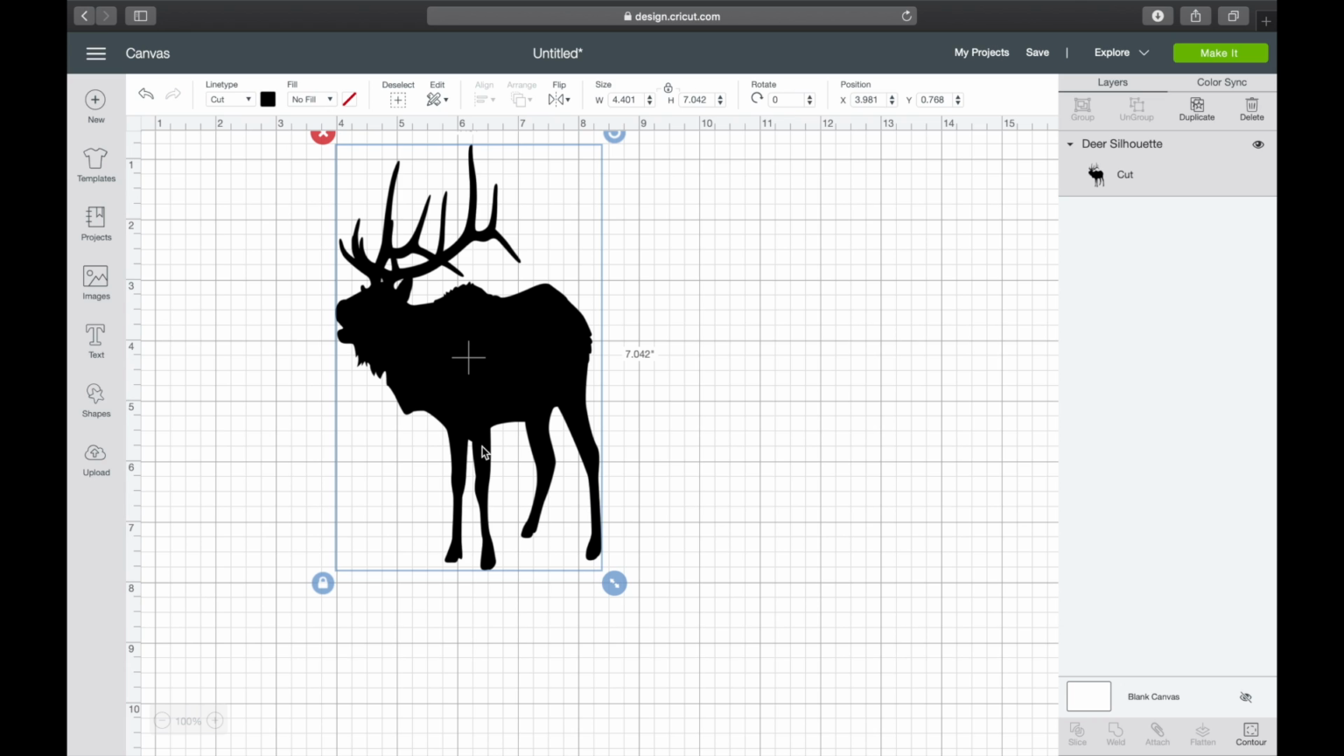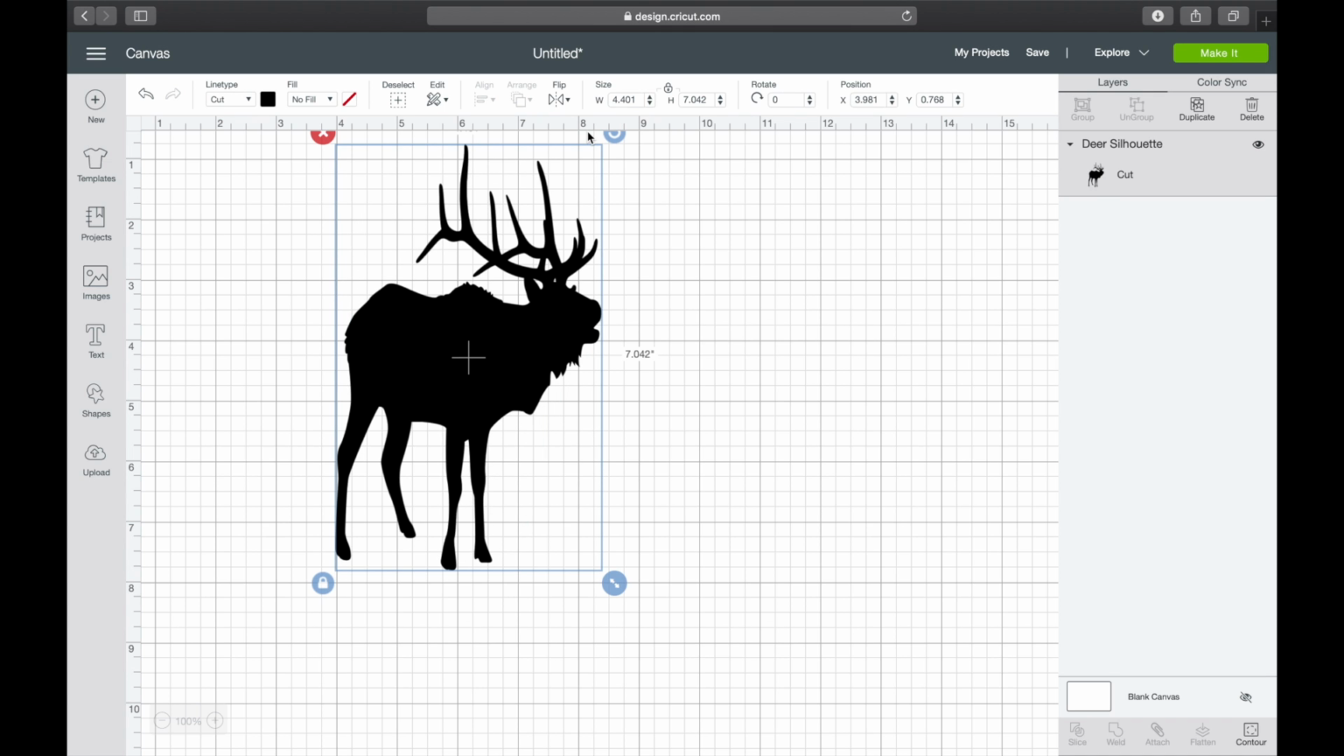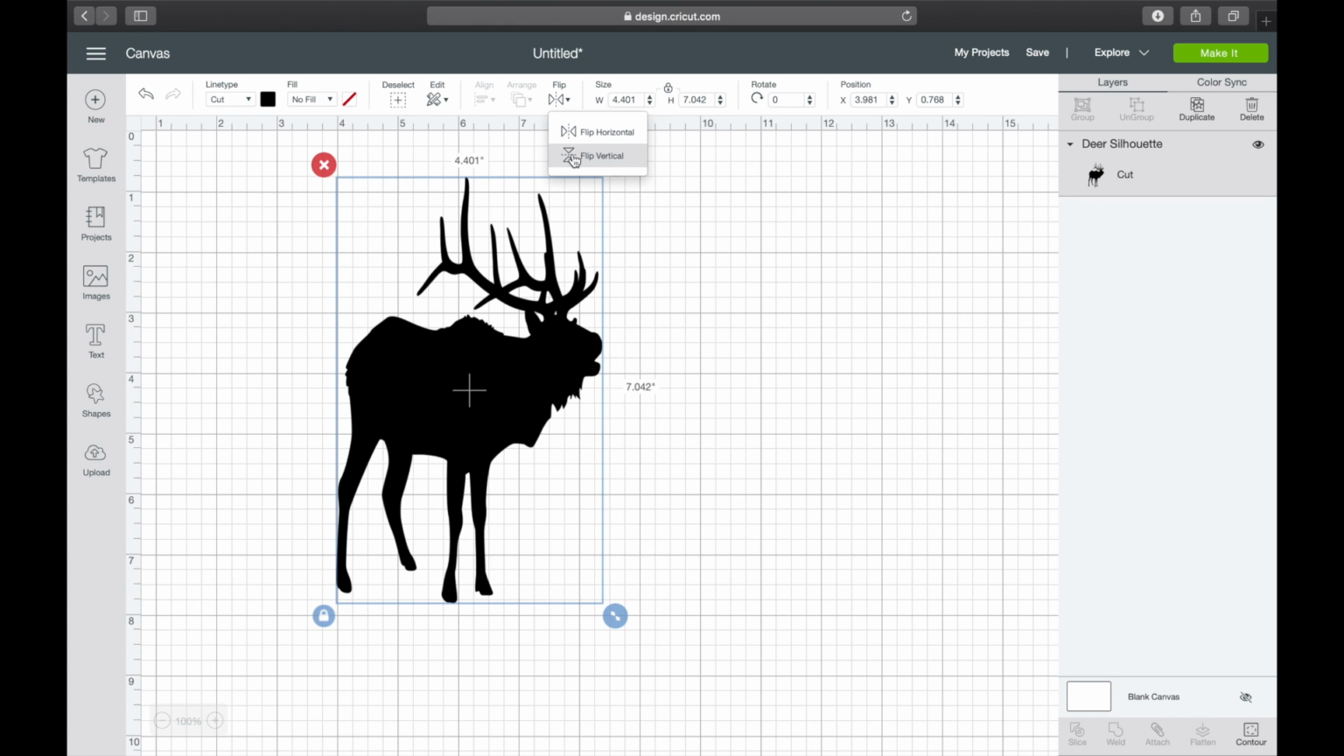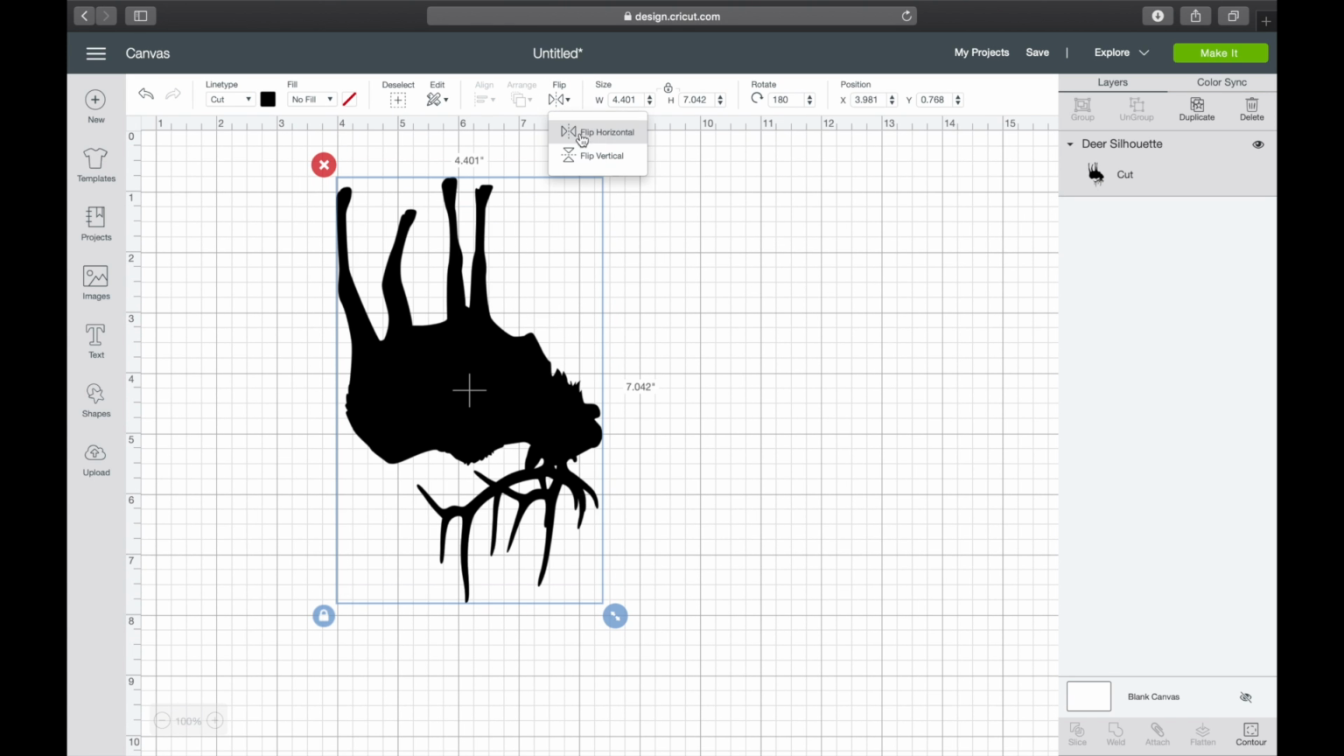Another thing, instead of having to remember to mirror your item, say for example with iron on, you always have to mirror. Just before you go to make it, you can simply just come over here and hit flip horizontal, and you never have to worry about mirror. You just would do it right here, and then you would go to make it and it's ready to go. So you can always flip that here. So you can flip it vertical or you can flip it horizontal.